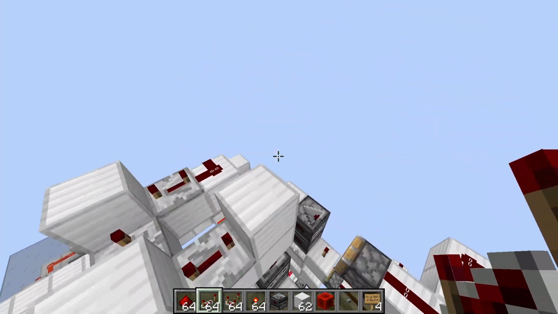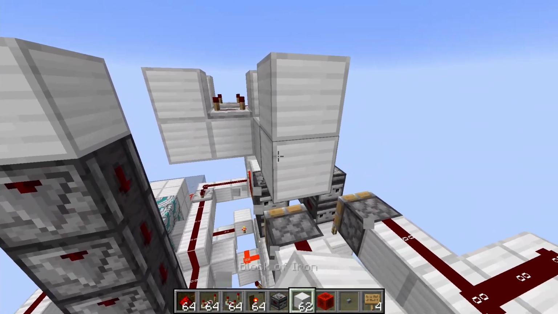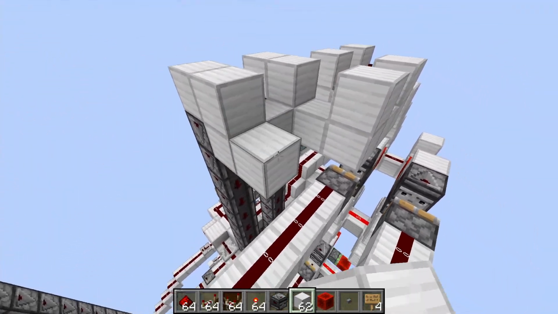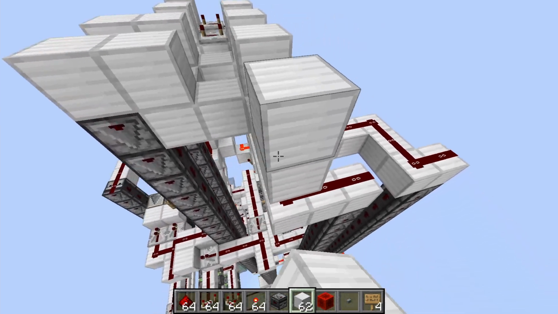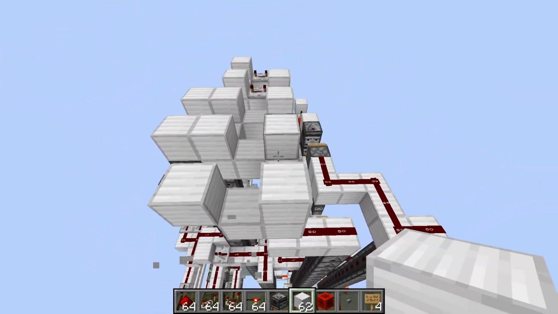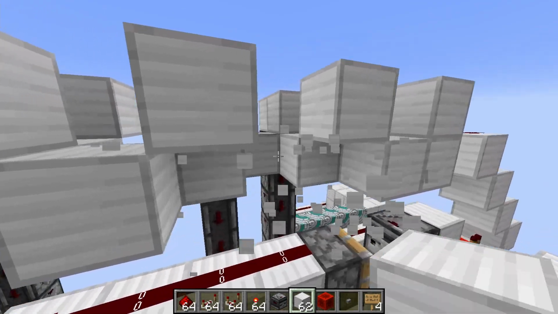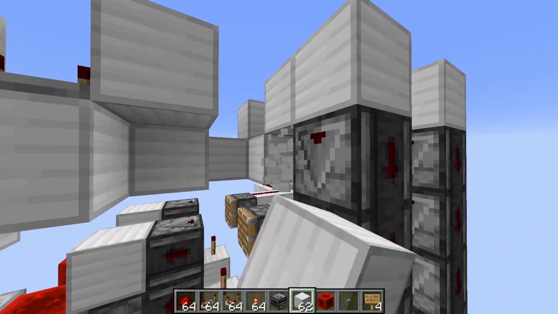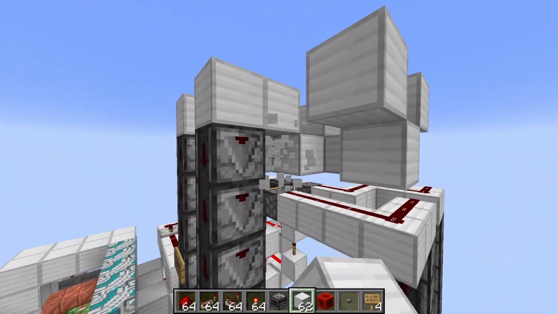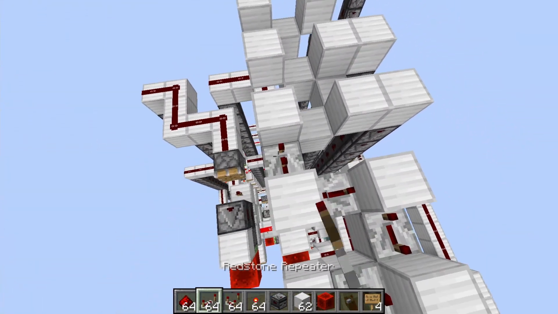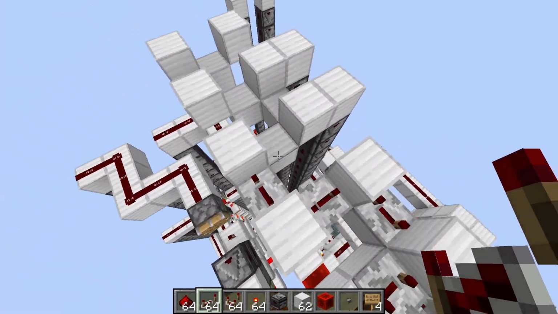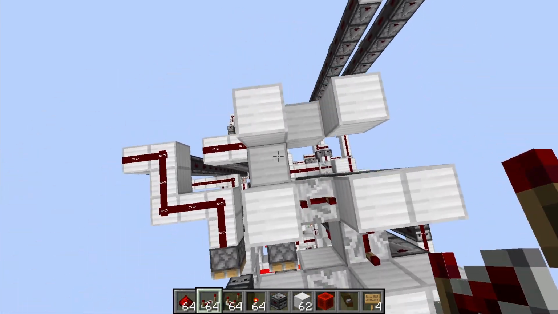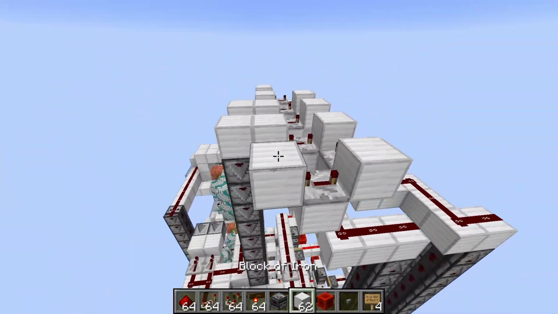We have 1, 2, 3. That'll be 4, 5, 6, 7, 8, 9. We can remove all of these under the corner blocks now, just to save on building blocks, and it might look a bit better. There we go. 1, 2, 3, 4, 5, 6, 7, 8, 9.